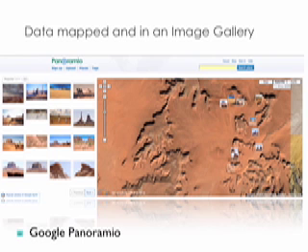Most of the community image galleries also enable you to view your photographs in a gallery and on a map simultaneously.